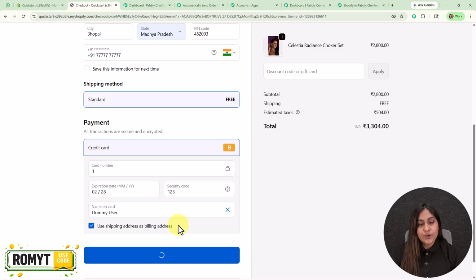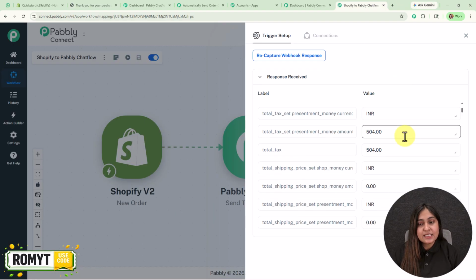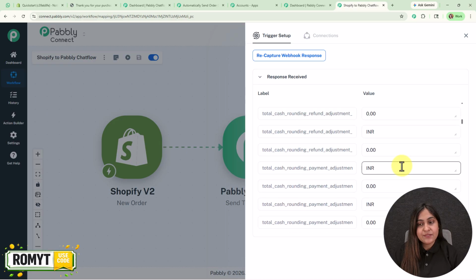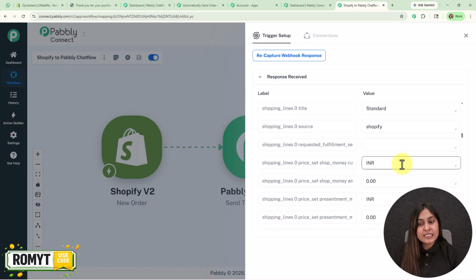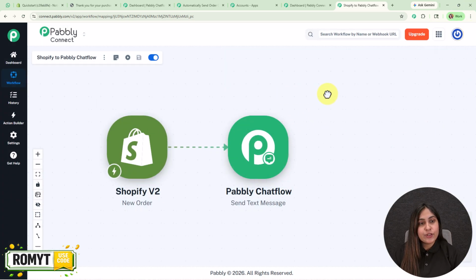Alright, we are going to click on this pay now. And we have successfully placed a test order. So let's go and check our Pabbly's workflow. And you can see instantly we have received a response where we have received all the details, including payment details and customer details. So with this, we have successfully set up our trigger over here.